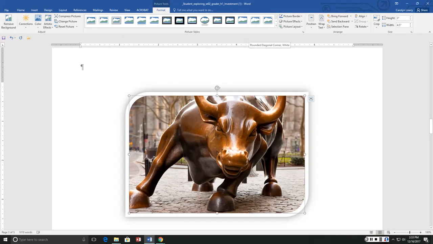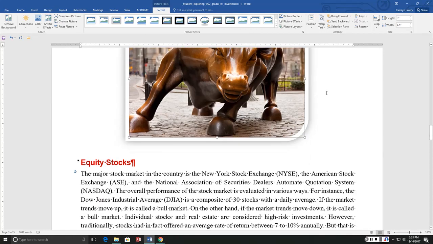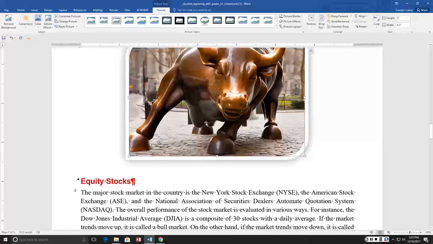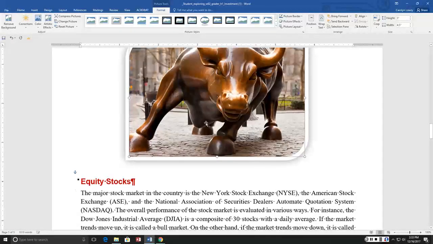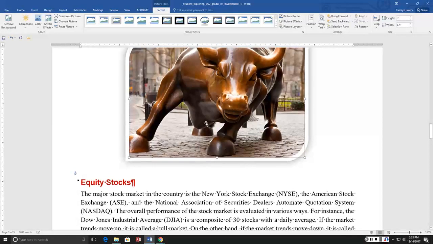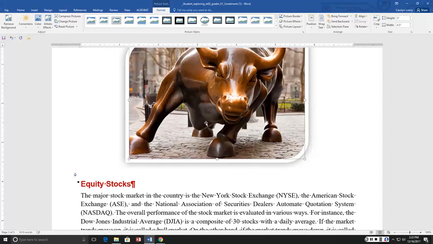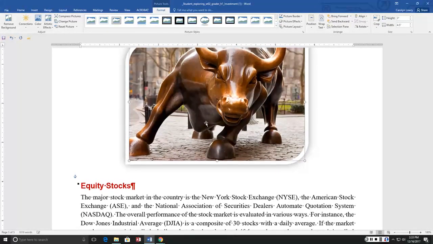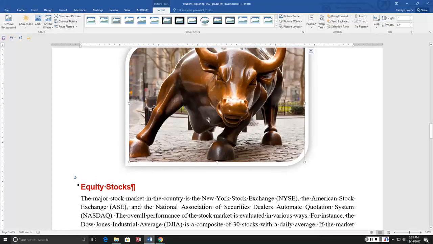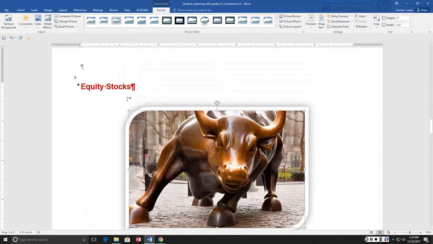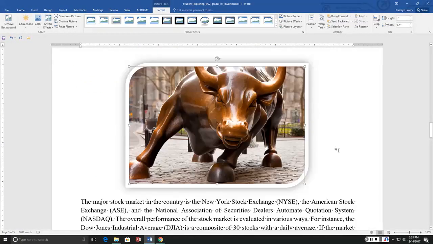And position the picture so that it appears below the equity stocks heading. So the easiest way to do that is just to arrow down. You're going to arrow down. You can drag it. And you may have to drag it because my arrowing is not working. So now it is below the equity stocks.